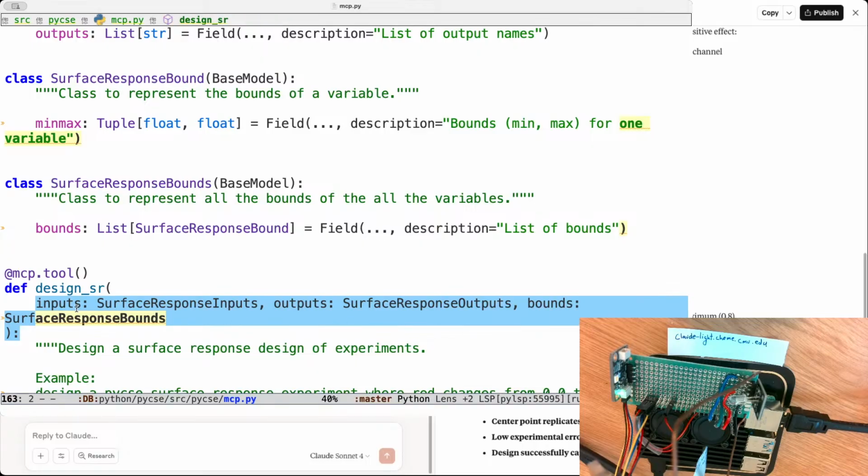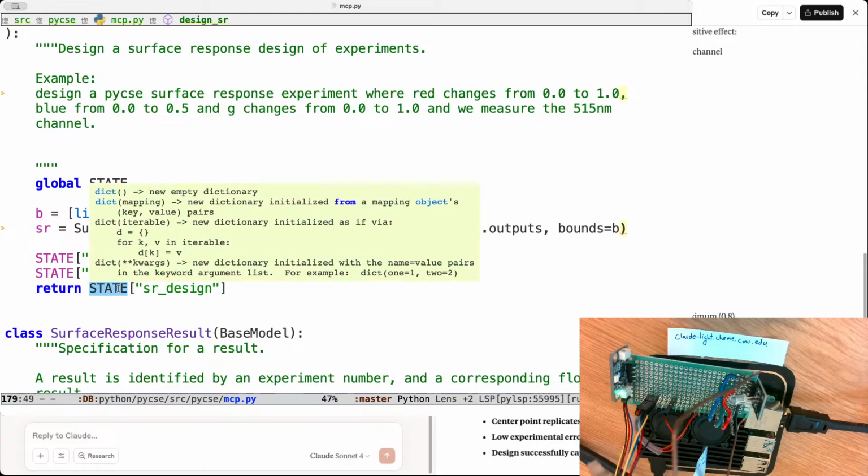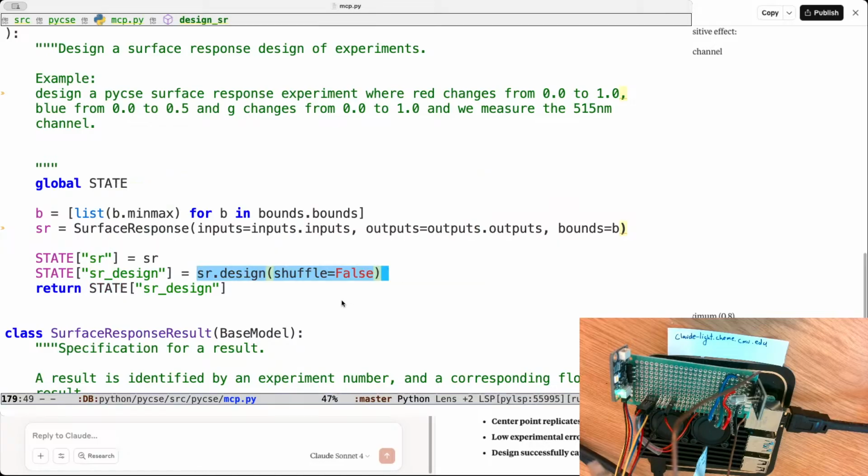So we have 3 required variables to design our surface response: the input names, the output names, and the bounds. And all that does in here is create a surface response class using these variables, and then call the design. And then I store this kind of global state so that we can reuse this between calls. I don't love that, but it's okay. So that's all that happens, is this returns a pandas data frame of the design, and then Claude Desktop does the rest in terms of formatting it.